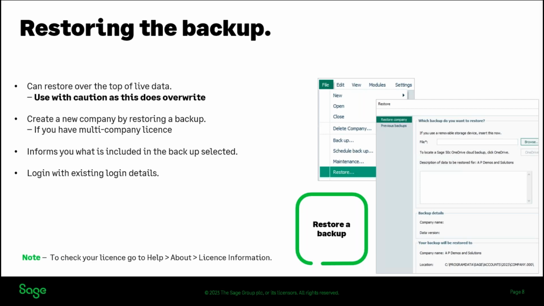If you have a multi-company license with us, which you can find in your Help and About page under License Information, you can create a new company by restoring in from a backup file. So for example, you might want to try an unfamiliar process with your own data, so your own records and transactions, but you didn't want to risk doing it in your live data, or you do have other people working on the company at the same time. You could restore in a backup as a separate company and then delete the extra company afterwards.